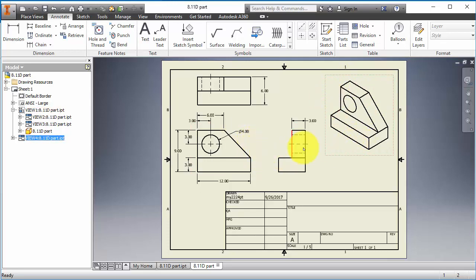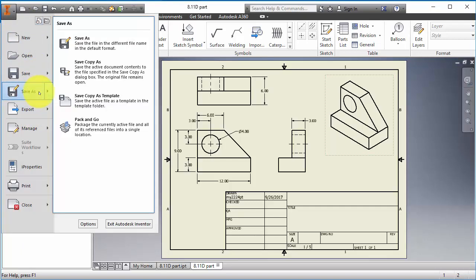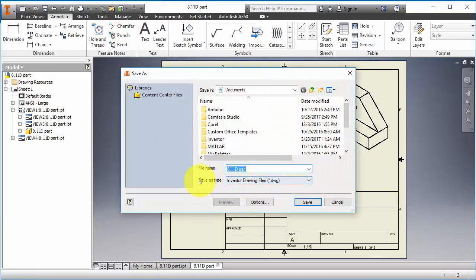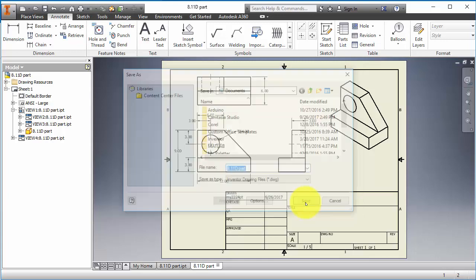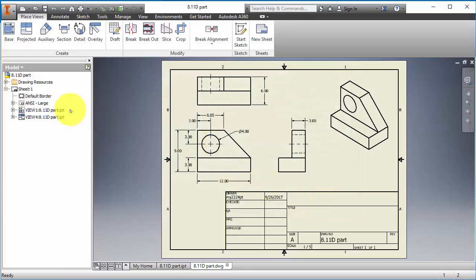Now, the other thing that we're going to want to do is save this at some point. So if you go under the Autodesk Inventor icon, click the down arrow, say Save As. This will save the drawing. Make sure the file type is a drawing file, Autodesk Inventor drawing files. Now in this case, I'm going to just save the name. And when I say save, you will see on the screen under the drawing number, it puts the name of the drawing that we saved on there.